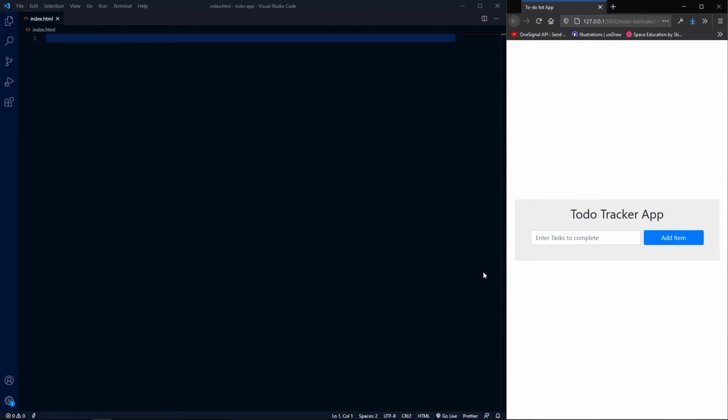In React, which I'm thinking of creating later on, the same application just in React, we don't need to refresh the page.